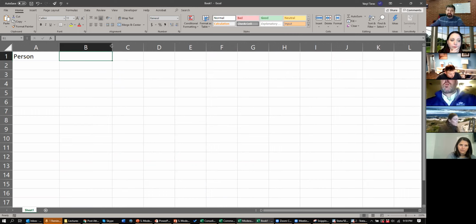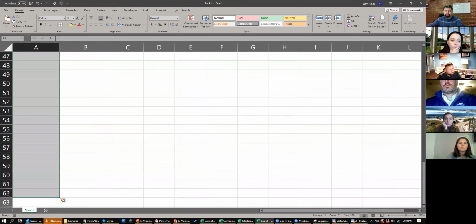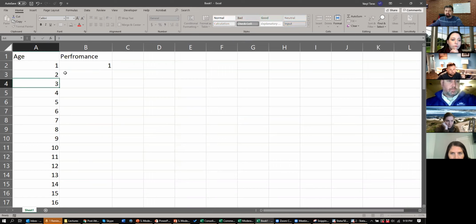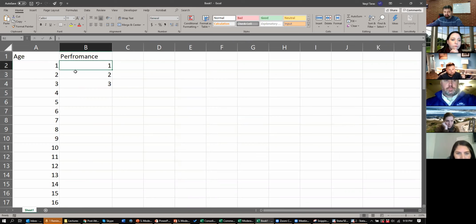Imagine you have a situation where you have people, person 1, person 2, person 3, so that's the person's ID, or let's say, for example, age, whatever that is, right? And then you want to see if that age affects, let's say, for example, performance. And so you have performance, whatever that number is. Again, let's say 1, 2, 3, 1, 2, 3.